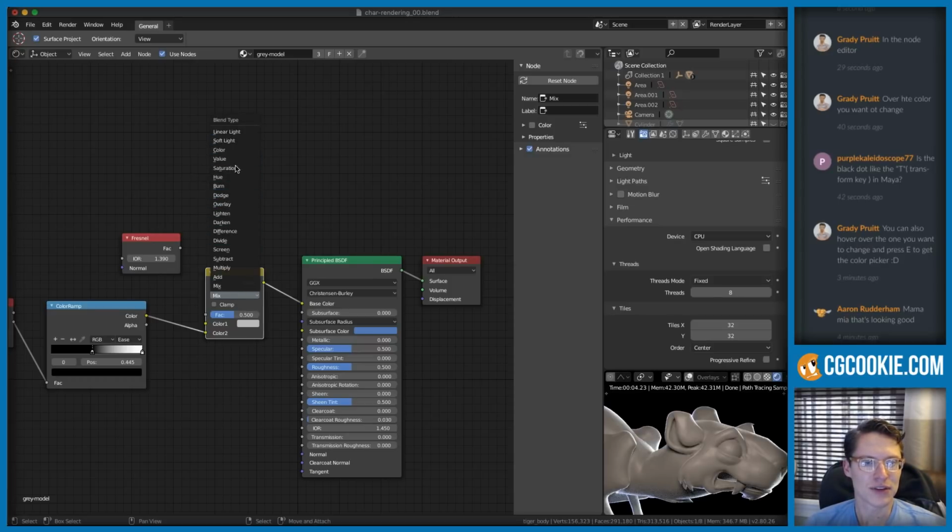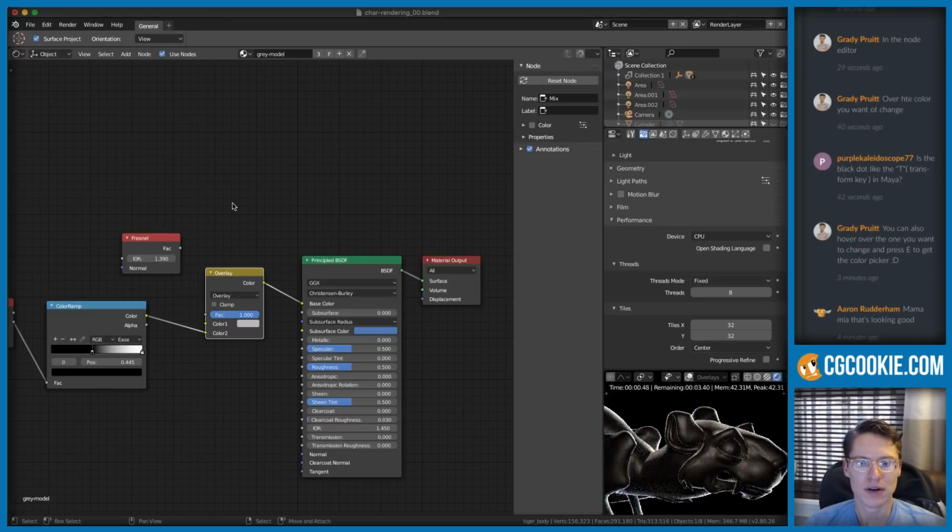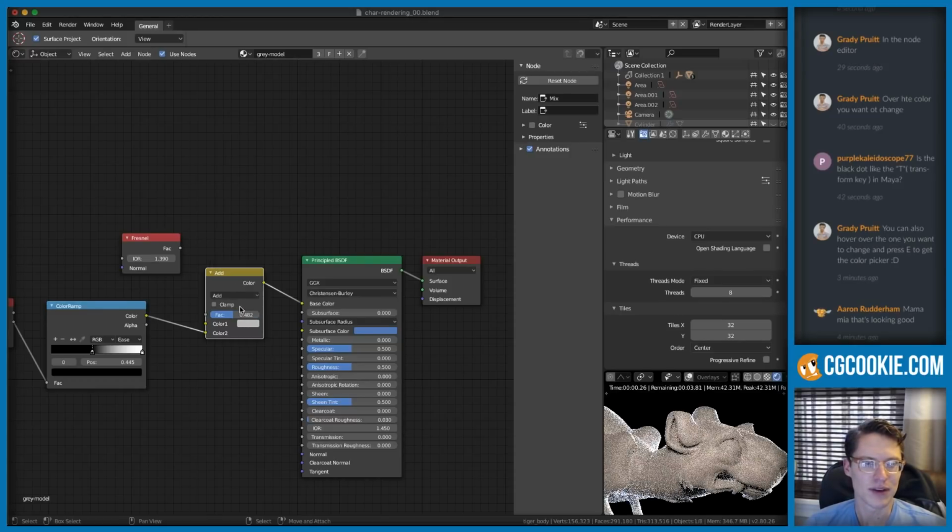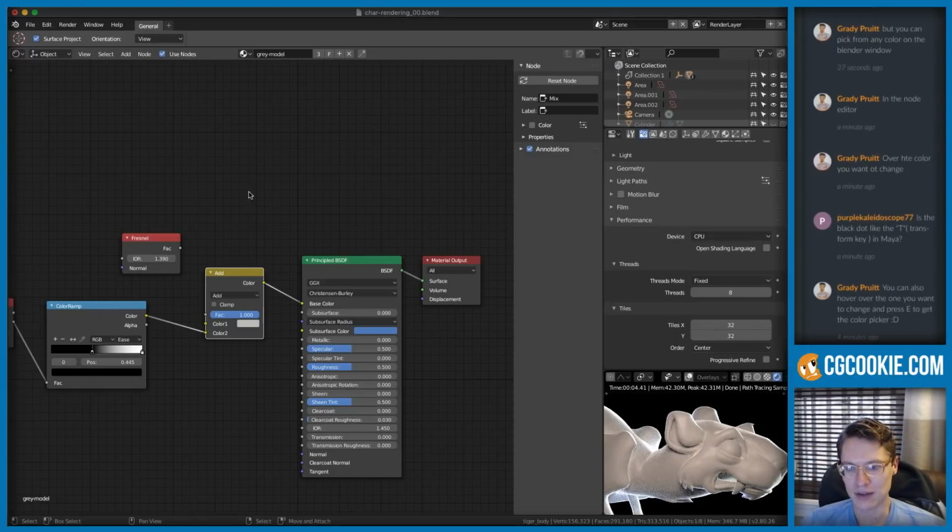Little Easter eggs all over the place. Add and... I mean, overlay would look kind of cool. Well, not that much. Now I'm going to leave it. Getting distracted. There we go. So that is Fresnel. I wanted to show you how you could use that technique to emphasize your rim light.